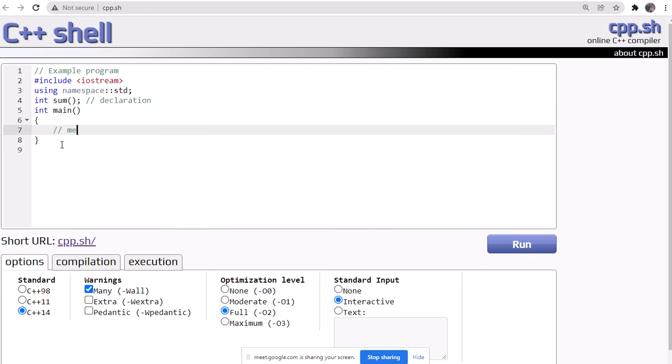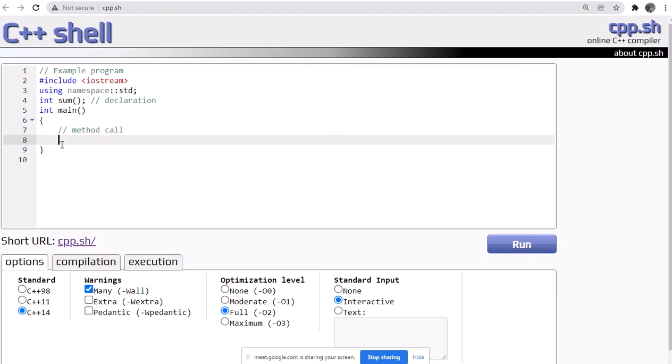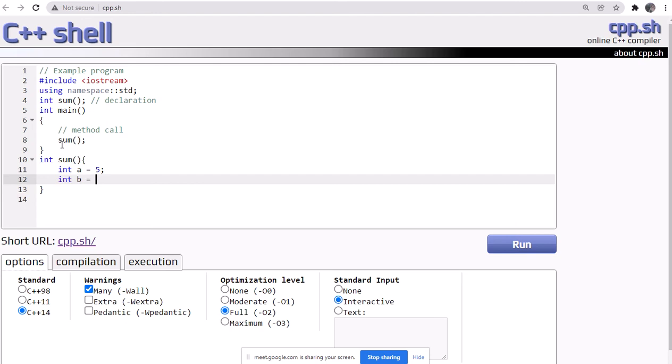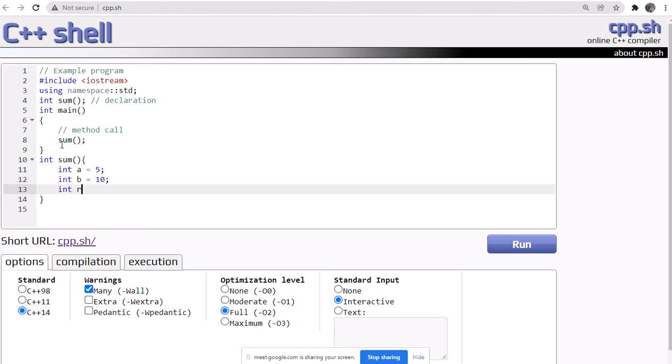Method call here, the same name, sum, semicolon, and definition. Int, it is an int. Start and close. Int a equals, let's say, 5. Int b equals 10, and then for the result, int res equals a plus b, semicolon.